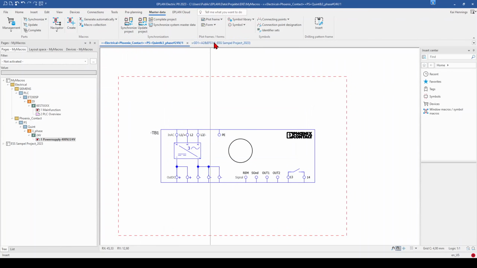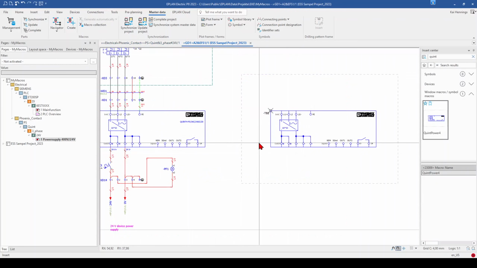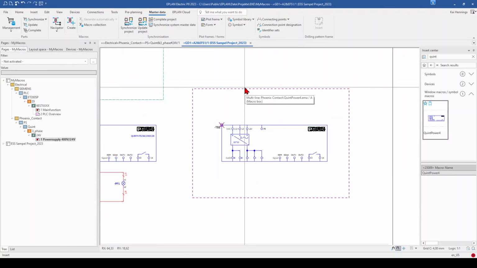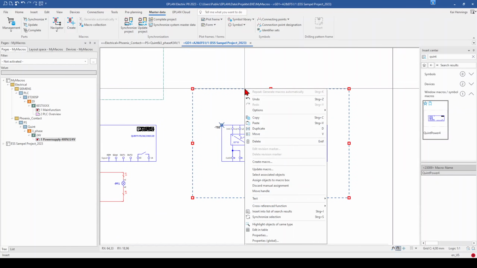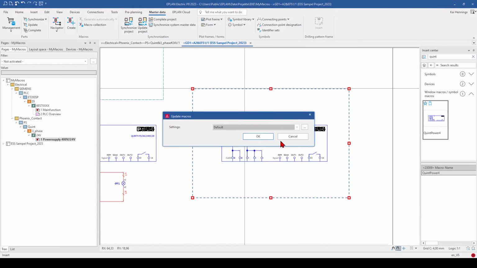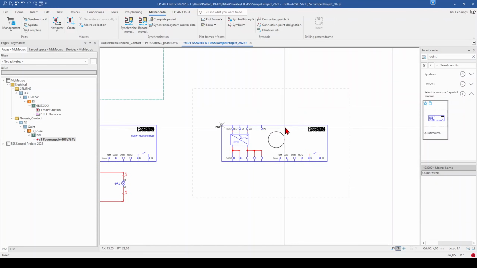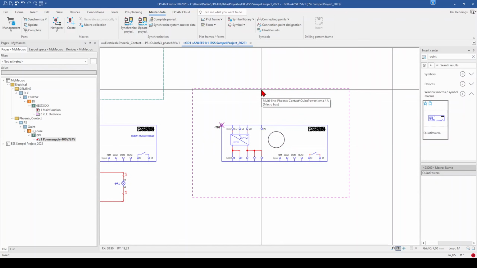I click OK. And when I now go back to my project and make a right click on my macro box and click update macro, you can see that I have now here also the circle. So this is one big advantage when you manage your macros within a macro project. Then you can always update your macros in your real life projects automatically, very easily.